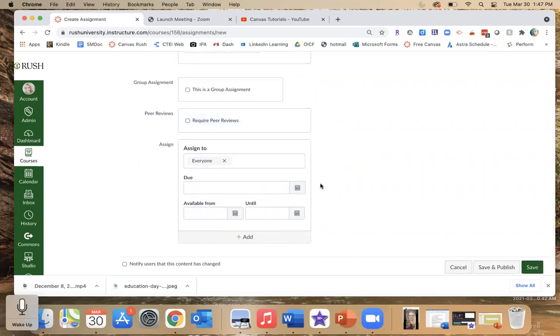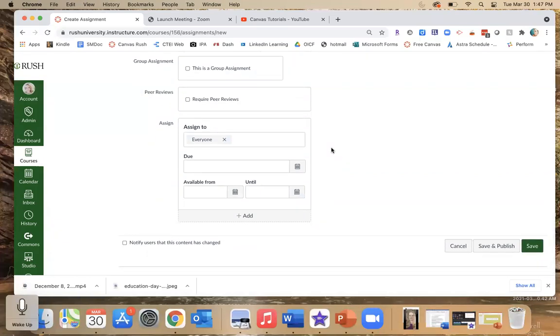Peer review is built in. I don't like Canvas's peer review unless it's improved in the last couple of years. It's kind of clunky to me, so I don't really like it. I would just use discussion boards, honestly, for that. And then this is the assigned.